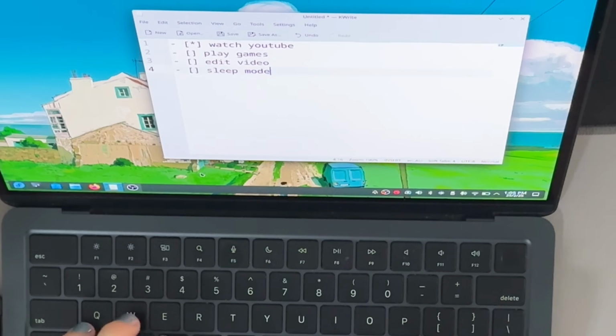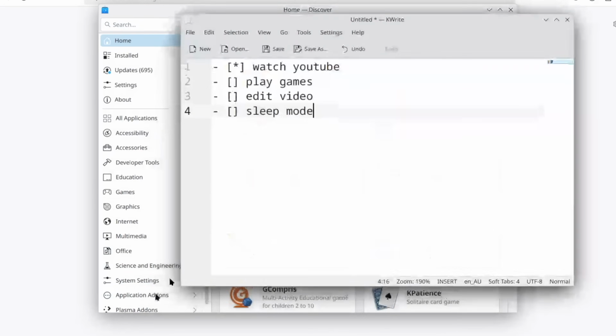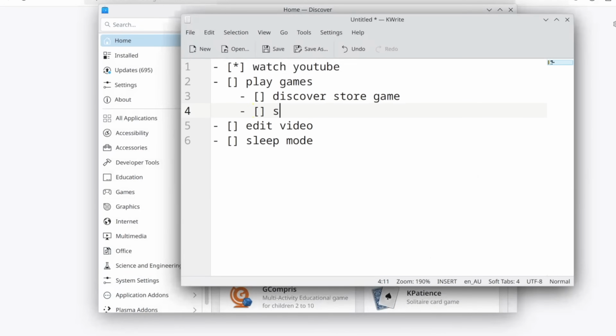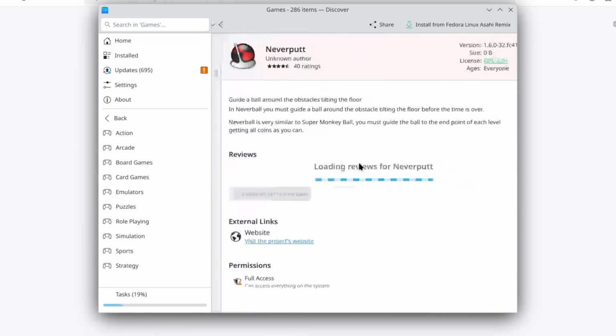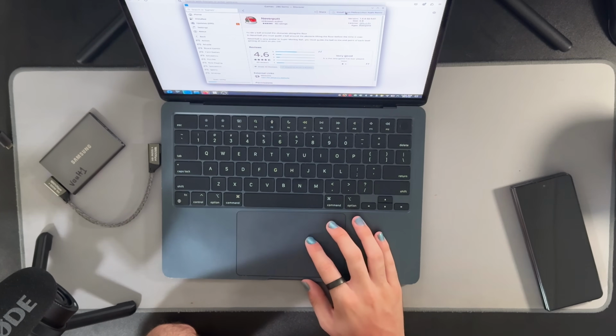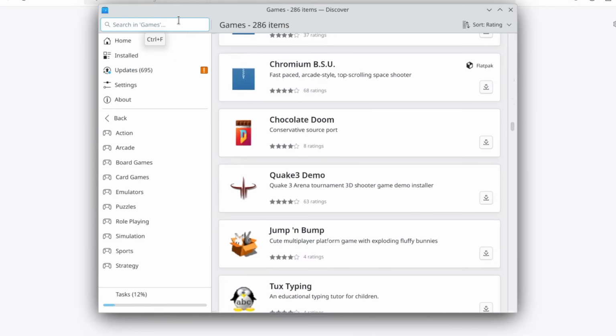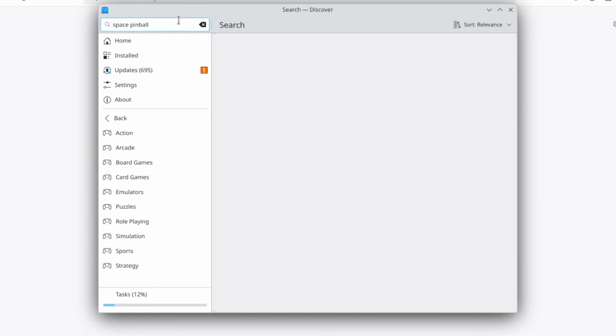Sleep mode. Let me just try something from the Discover store first, and then we're going to try and play a Steam game. Let's go with some classics, Super Tux Kart. What the f*** is Pingus? Neverputt. Oh, it's like Super Monkey Ball. Okay, yeah, let's get that. They have Space Pinball on this store, I think.